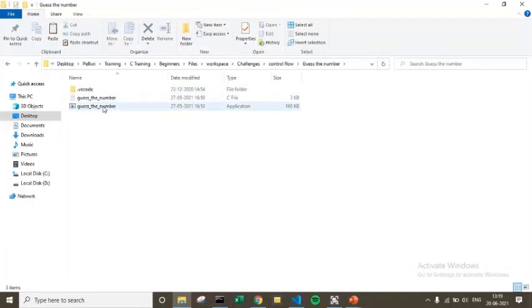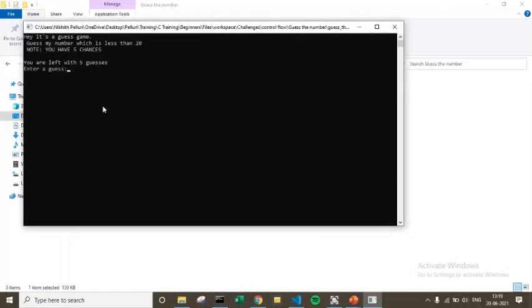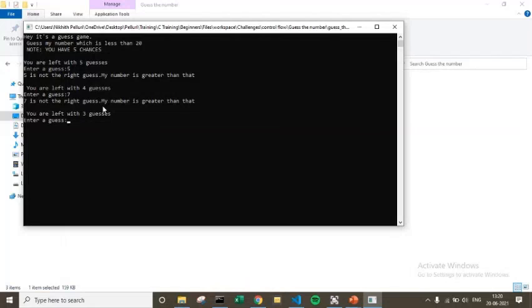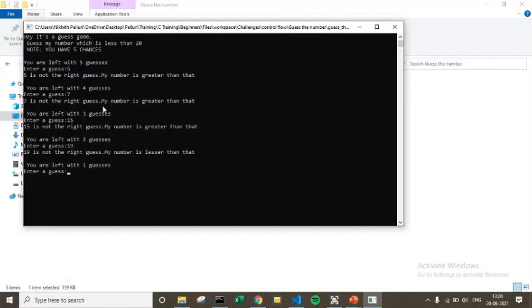Guess the number. Let's see how it works. So I'm left with 5 guesses. Let's see, 5 is not the right guess. So the random number is greater than 5. Let's try something like 7. It is greater than that. 15, sorry, 15. It is greater than that. 19 is lesser than that. So it should be something like 16. You guessed it right. 16 is the random number.